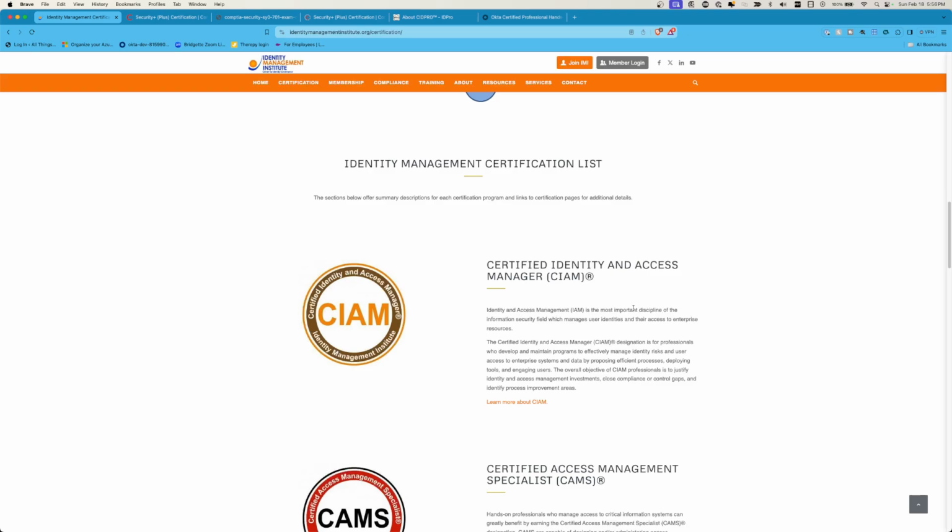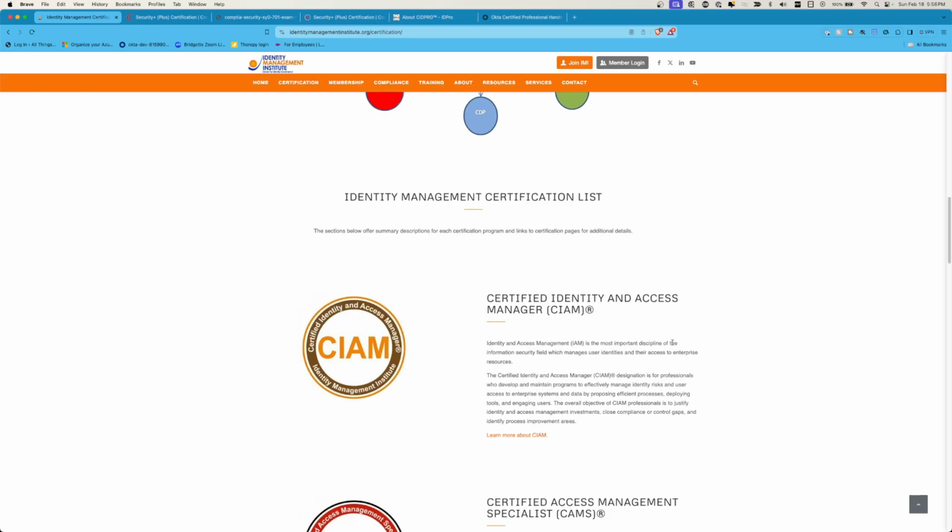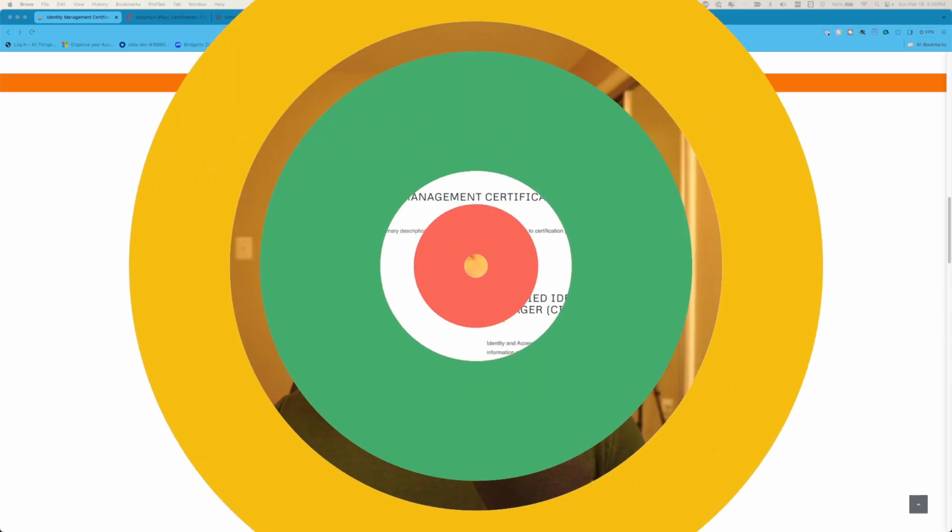So those are really the big ones. You have your identity ones that are out there, your vendor specific ones, and then the Security Plus. So those are really the certifications out there that I think will help you in terms of achieving certifications for IAM.